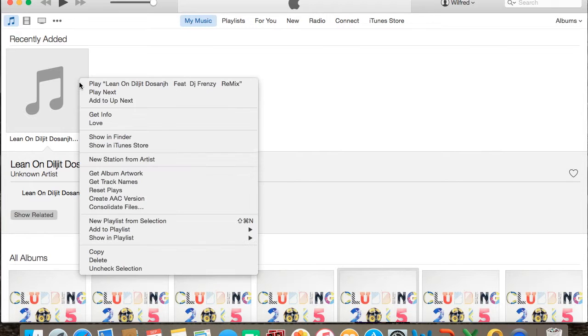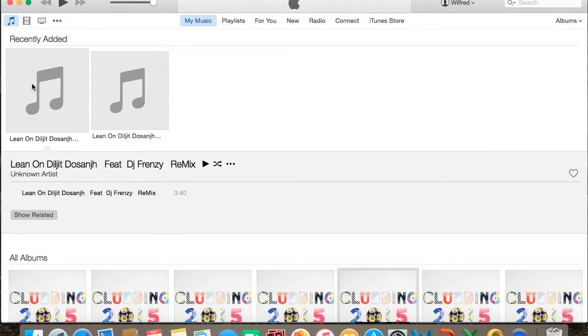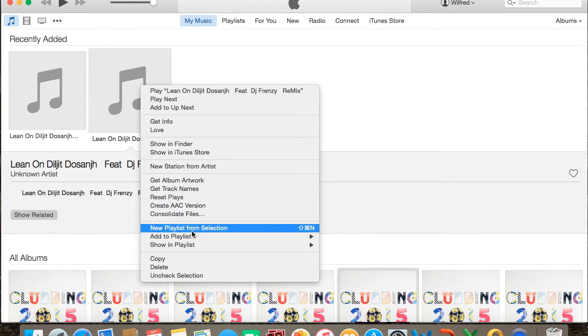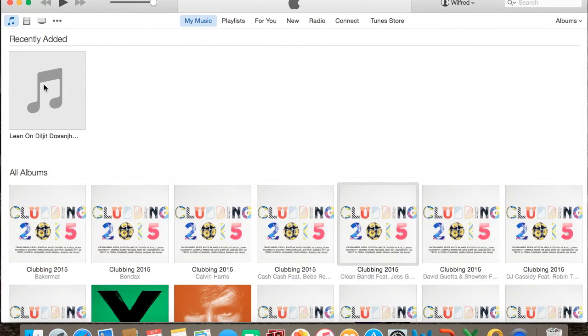If you right click on here, go on to create AAC version, now you've got a 6:04 and a 3:40 version. Okay, you can get rid of the 6:04: delete song, move to trash, and you've got yourself a song which naturally just ends at 3:40.